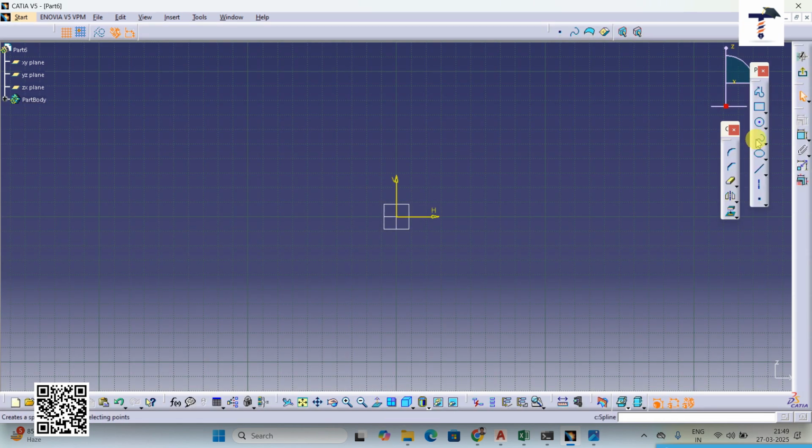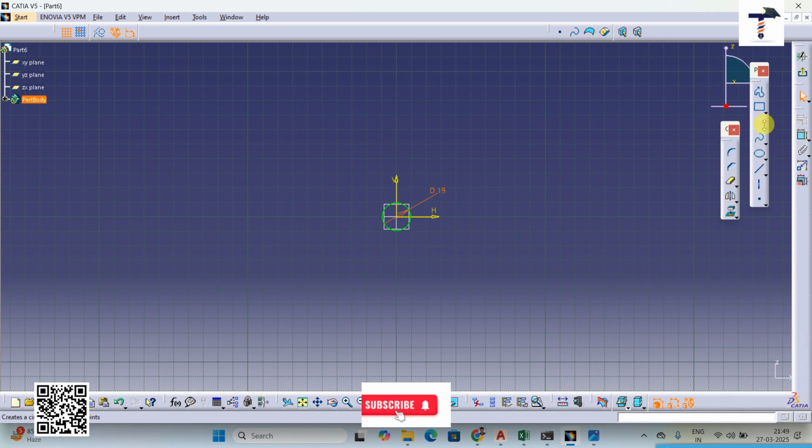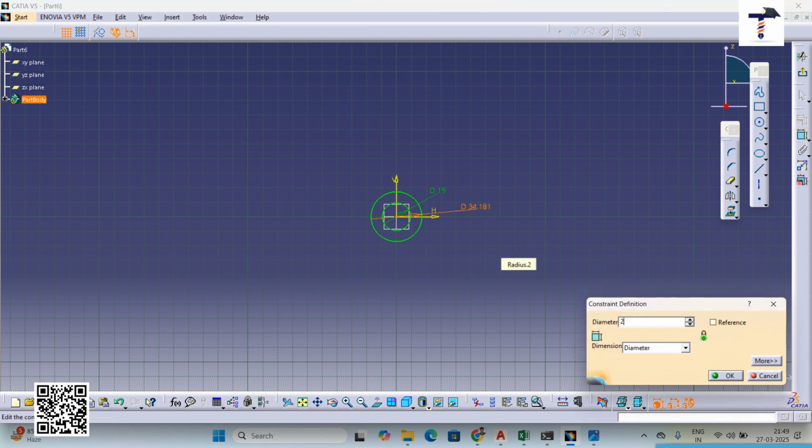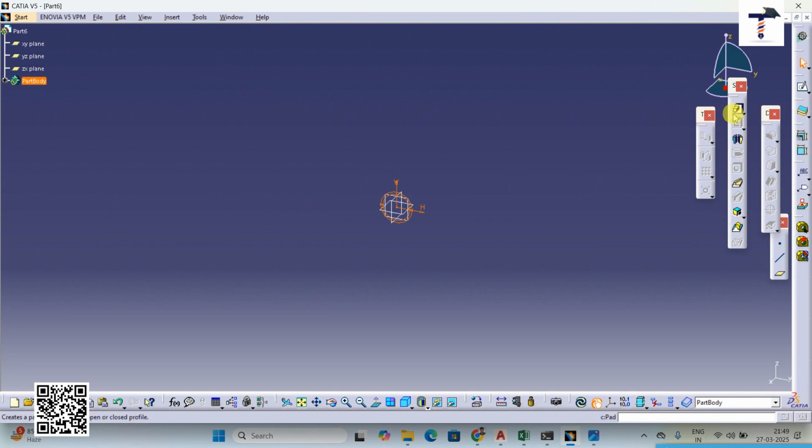Create one part design here, which is one circle. 19 is the diameter, and another circle, which is 22 in diameter. Then exit, and then here we can pad.